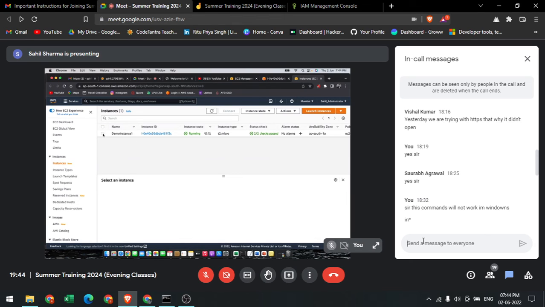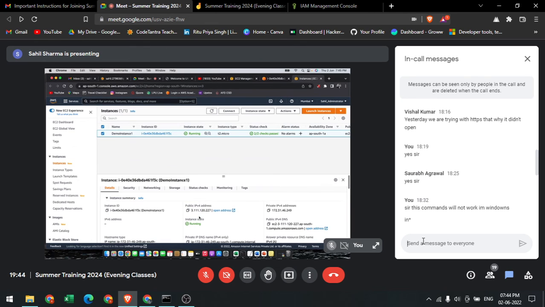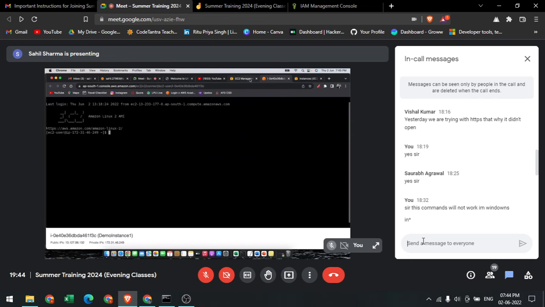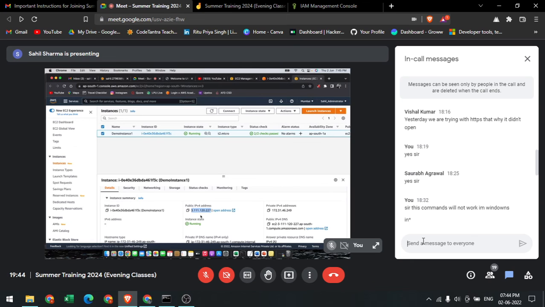Okay. Let's click on the instance. Here you will see, have you observed the change here? The IP address has changed. So this is 3.111.120.227. This is the elastic IP address that is being allocated to my instance.